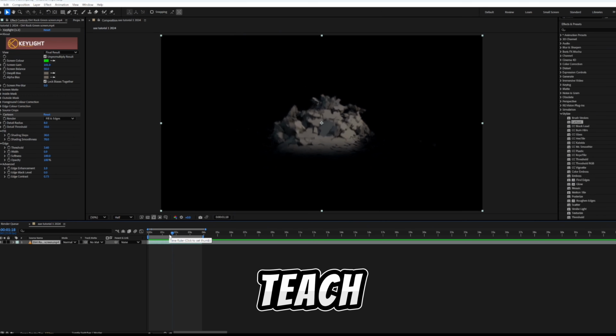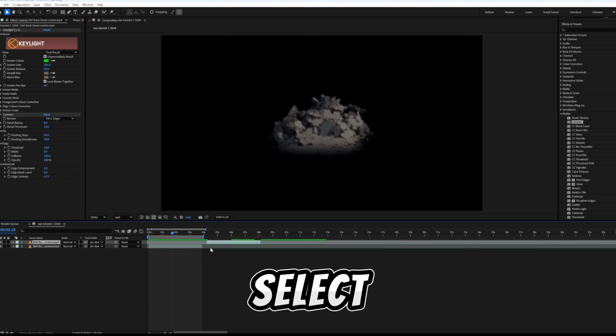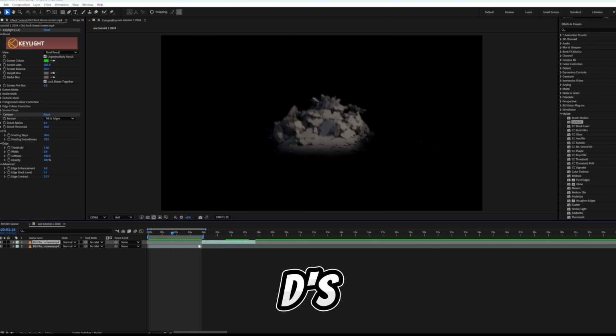So the next basic I'm going to teach you in After Effects is how to reverse a clip and also duplicate. So to duplicate a clip, you select the layer you want to duplicate and simply hit Ctrl plus D, as in dog.